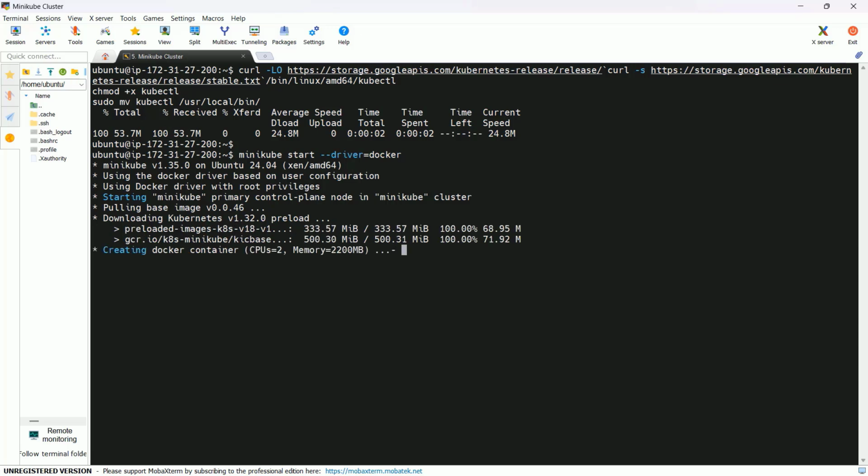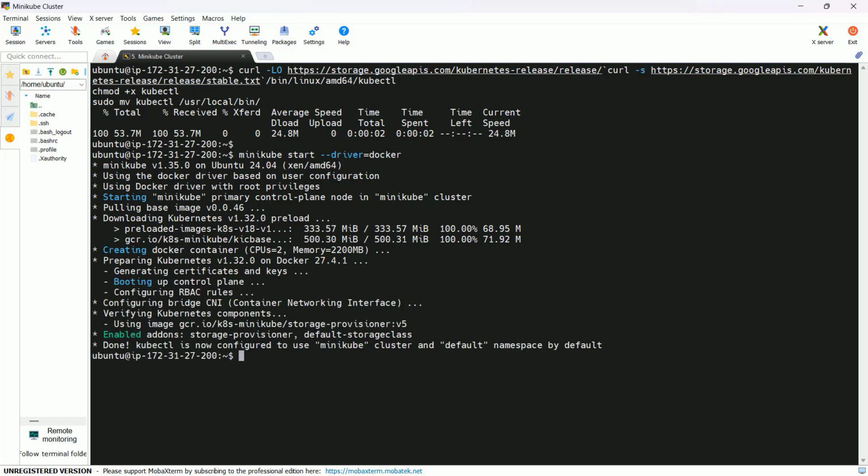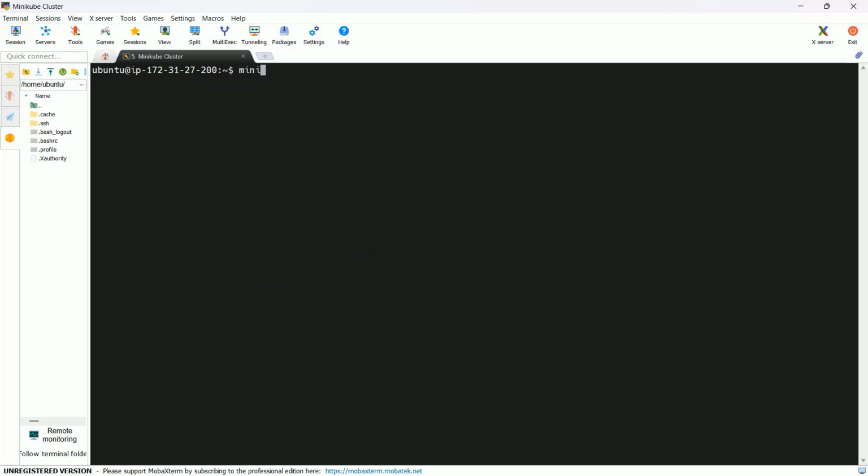So this will take hardly 2 to 3 minutes to start your Minikube cluster. Now Minikube cluster has been started successfully. Let me cross check Minikube status. Now I'm going to create a simple NGINX pod web server and we'll test it using the curl command.